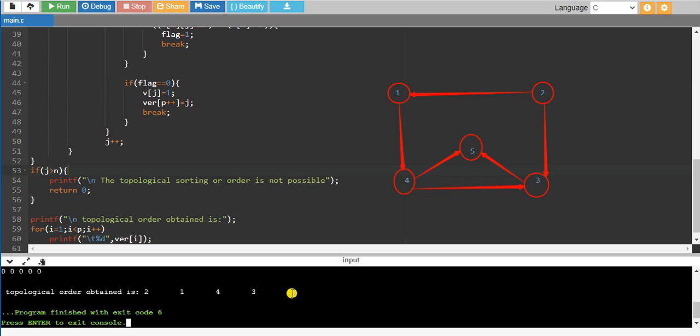If you are having any doubts in this code or in the topological sorting algorithm, please do ask your queries. Go on listening to this video again and again, then definitely you will come to know what the topological sorting algorithm is and how it works.